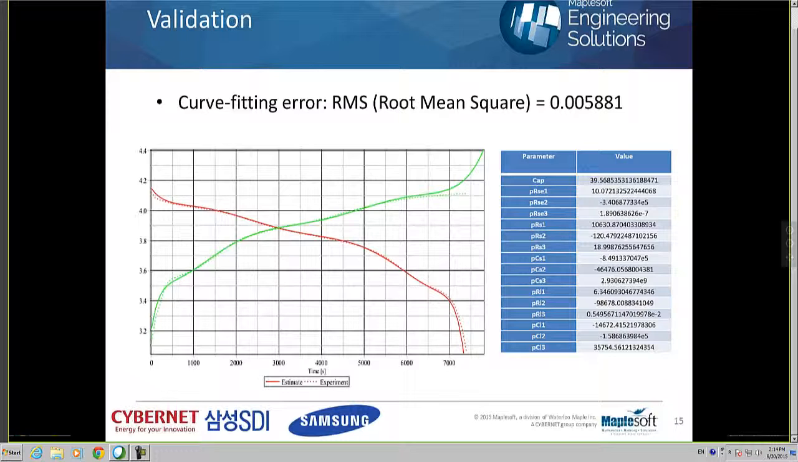We were then able to take that information and do some curve fitting with the model that was developed using our battery technology. And we can see an excellent agreement with a root mean square error of 0.005. Even in the curve, you can see that the fitting is quite excellent.